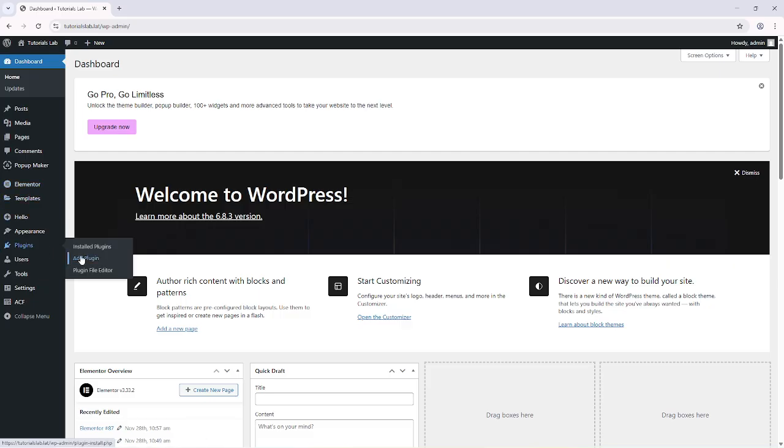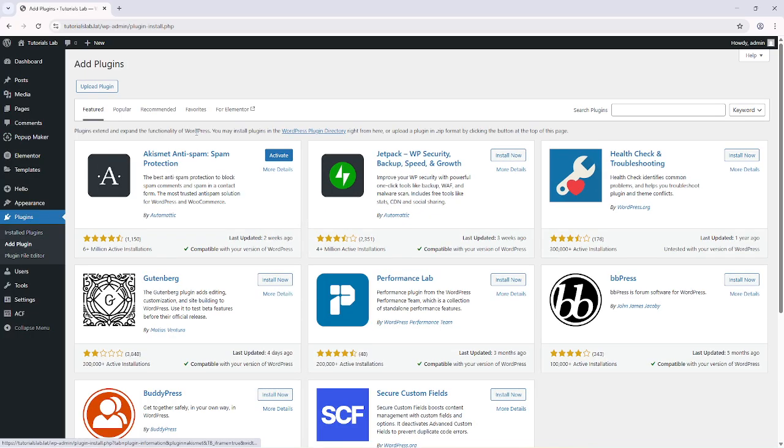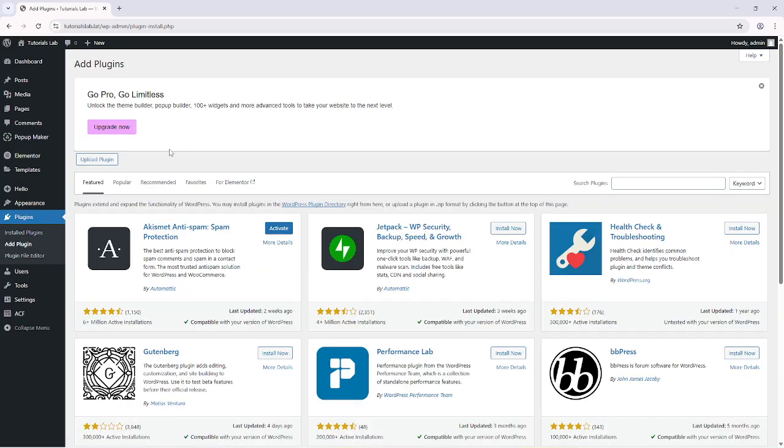This section houses all the plugins currently installed on your site and gives you access to add new ones. Once you're in the plugins area, look for the button that says Add Plugin and click on it. This takes you to the plugin repository where you can search for and install various tools to enhance your WordPress site's functionality. Here's where the upgrade process begins.